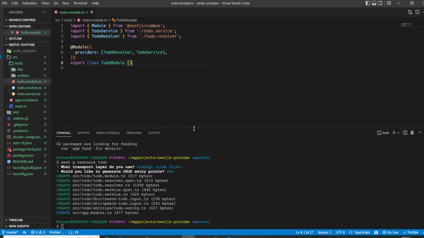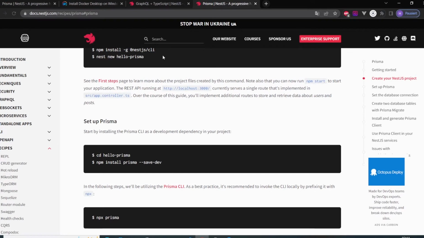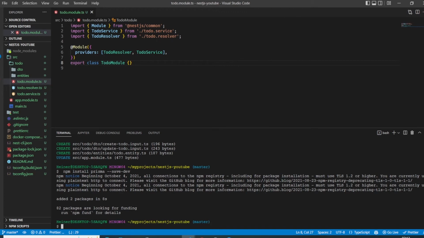Now let's set up Prisma. Going back to the official docs of NestJS, we can search for Prisma, and the documentation here is pretty good. So all we need to do is install Prisma as a dev dependency. Next, we need to run npx prisma init.